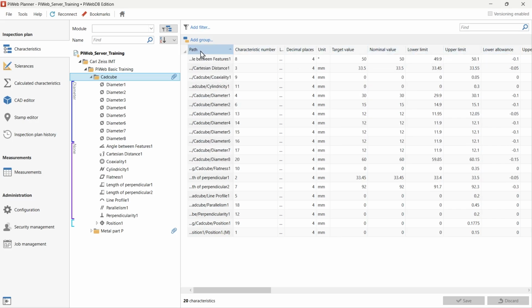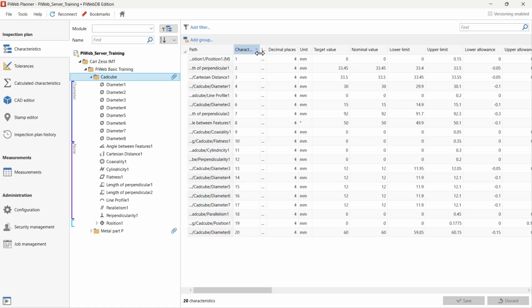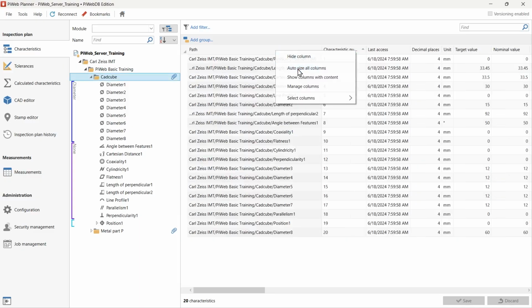Clicking on the column header will sort the values alphabetically or numerically. Grabbing a column edge allows you to resize the column, or with the right click, you can auto-size all columns. The right-click menu gives you additional options. For example, you can hide any of these columns.